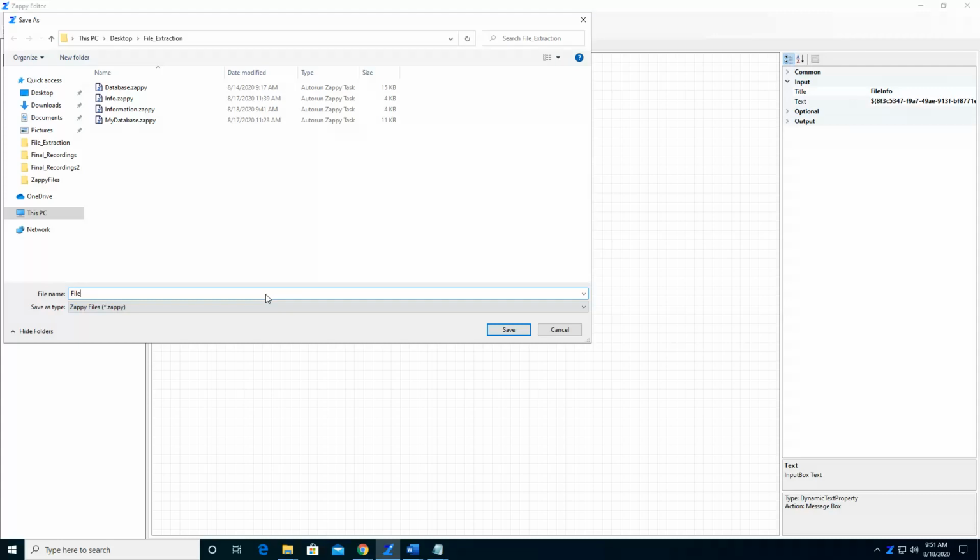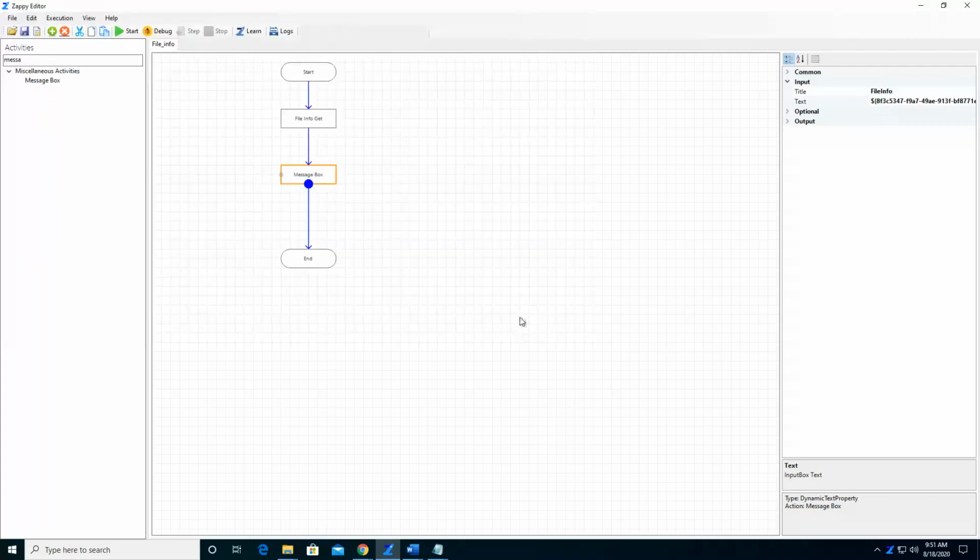Give a name to your automation, file info, press on save button. Now execute your automation by pressing on the start button. So here we can see this file size.